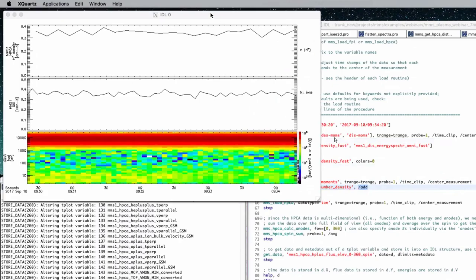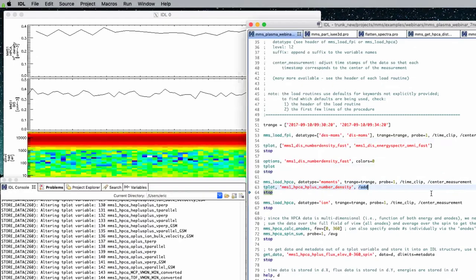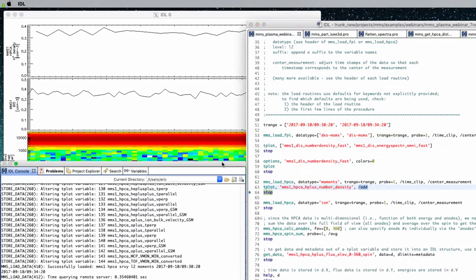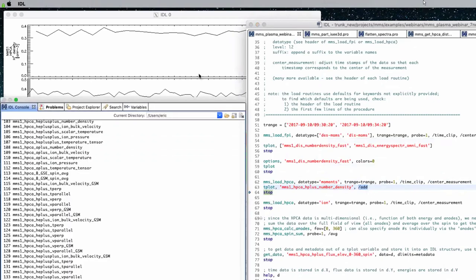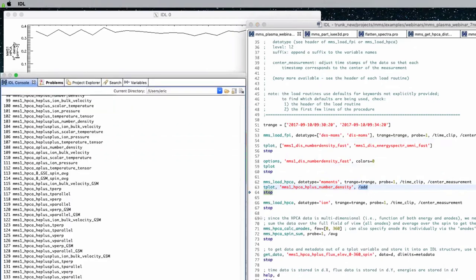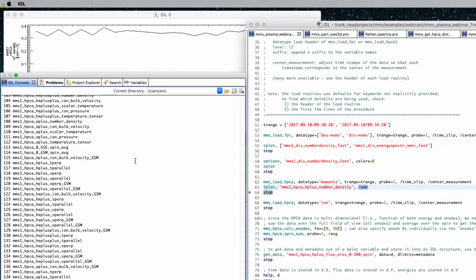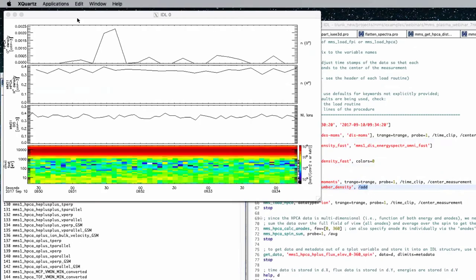Does it do all species, or looks like you just have protons there? Did you specify the species somewhere, or are they all loaded? They all load. To see which ones, you just call tplot names, and it lists the current variables. You can actually use wildcards, so we can say number density, and you can see it loaded H plus, He plus, He plus plus, and O plus. So you could add these others. We want to add the O plus as well. To the top, you just say tplot, then add. There's the O plus density.